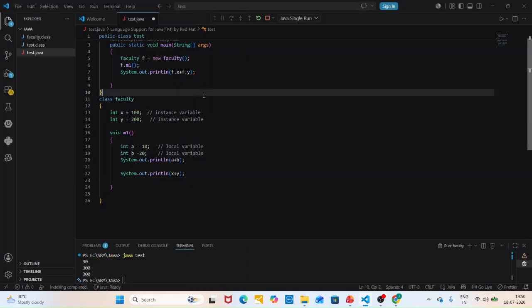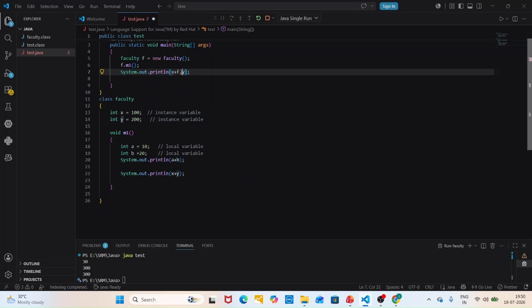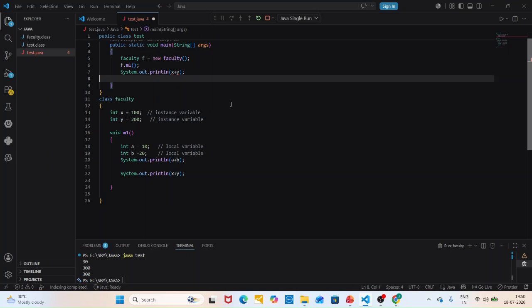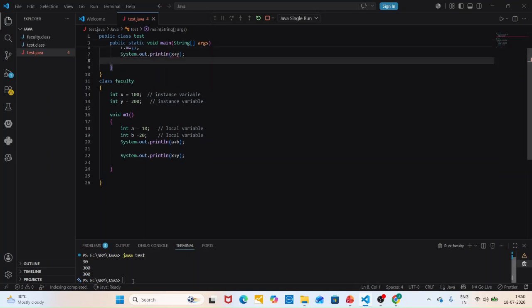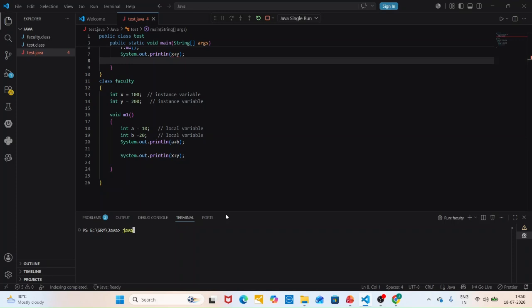Hope you understood. See, suppose I'm removing this f, that is the reference variable. Control S, save. Now I am compiling. See what's happening. javac Test.java. It's throwing an error. Where is it throwing the error? In line number 7.